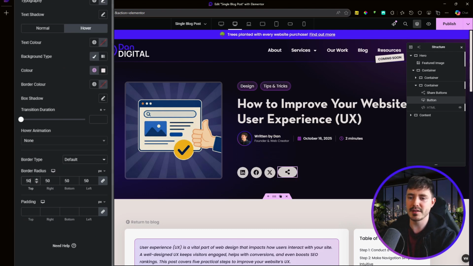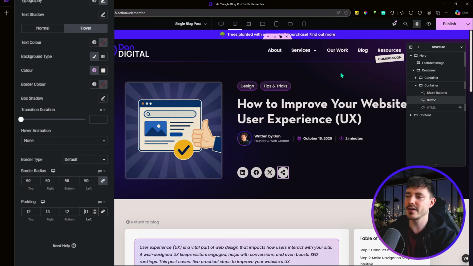And then we're going to need to edit the padding as well. So I want top and bottom padding of 12 pixel. And then rather than giving the left and right 12 pixel, I've made the right padding 13 pixel and the left padding 11 pixel, just because the icon's a little bit off center. So I find this works quite well.